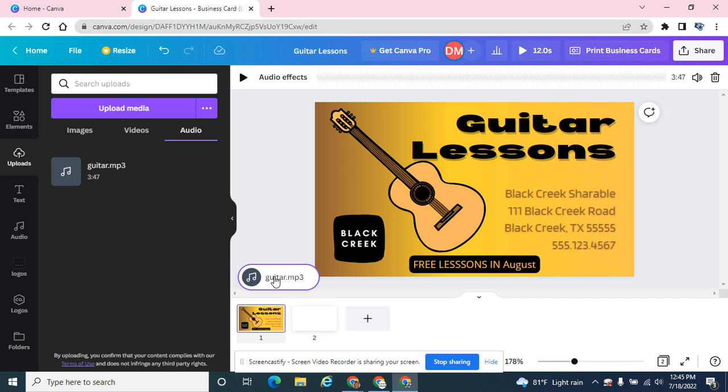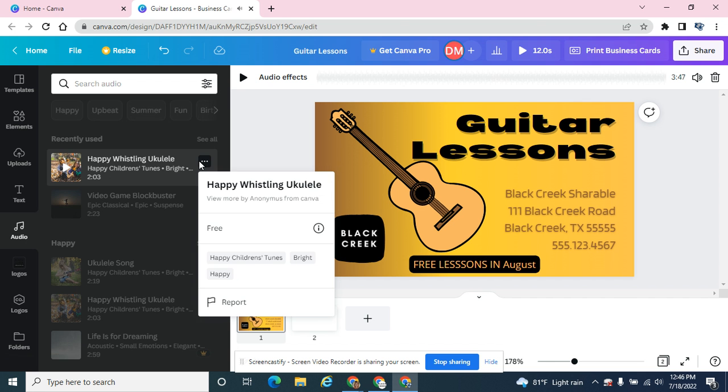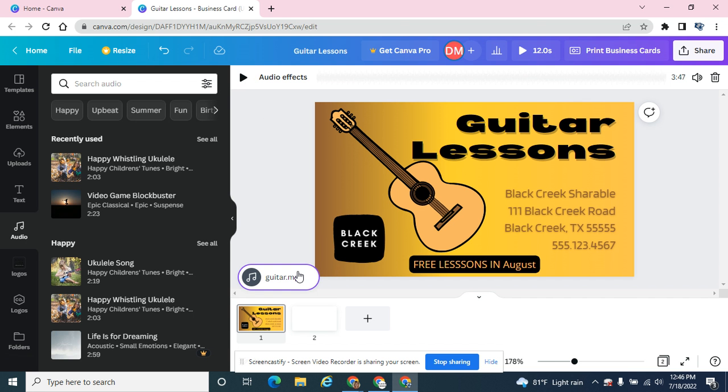If I click on this button right here at the top, it changes to show my audio. So I can play it again and see what it sounds like. I think it's still loading because it's something that I dropped in. For the sake of time, let me just drop in this happy whistling song instead. Oh no, it wants to. Okay, I'm gonna delete this track, this guitar track that's mine, and put this one instead.